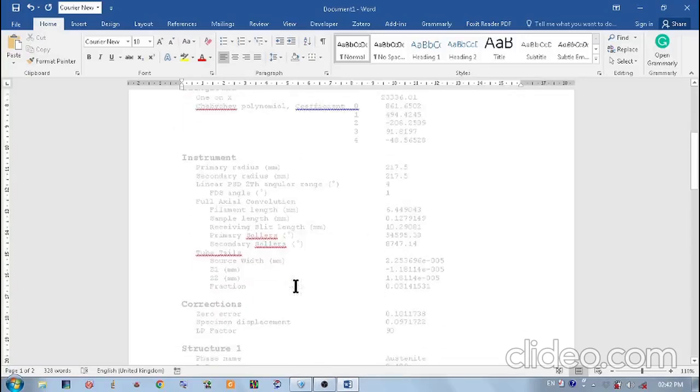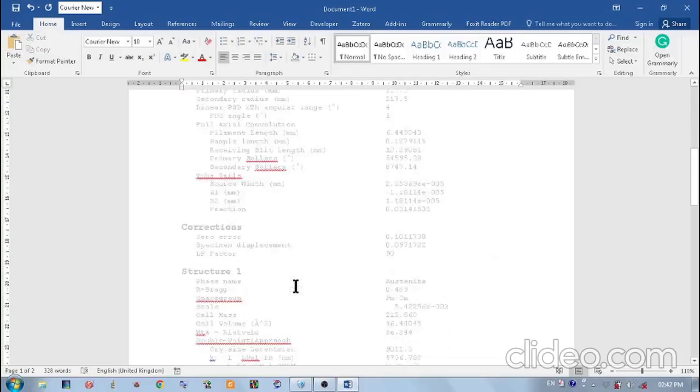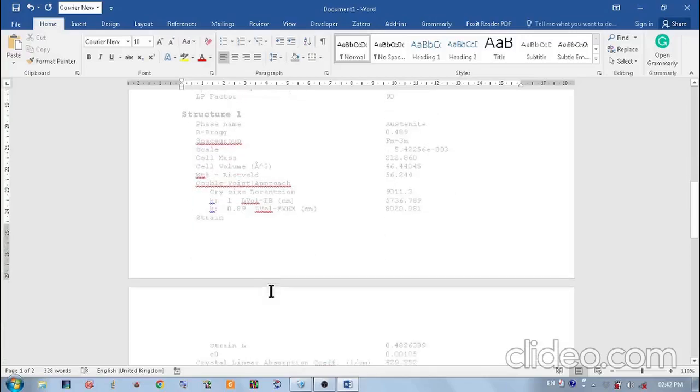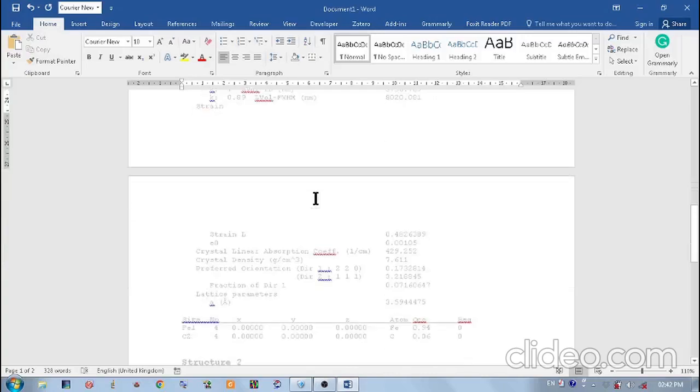The sample length, and then the corrections which we have applied, and the R Bragg values, and the cell volume, and the crystallite size, and the strain of each phase you can copy here from the data which we have obtained.